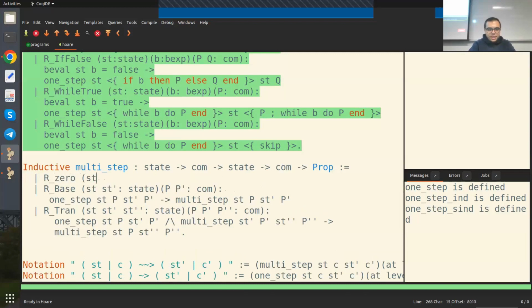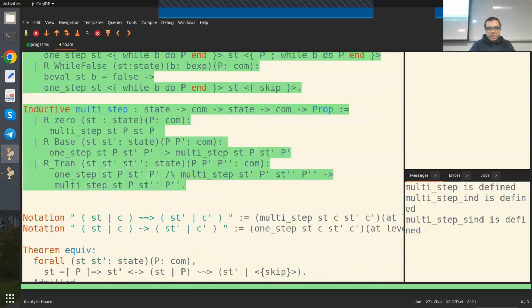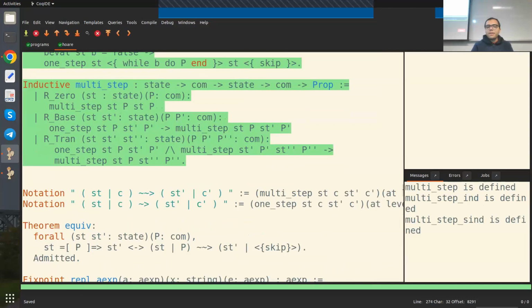And what this says is that for every state ST and every program P, I have multi-step reachability from STP to itself, to STP. Okay, if I add this, now it's correct. And actually, if I add this, then I don't need the next rule, because it's actually easy to get the second rule by combination of the first and third rules.